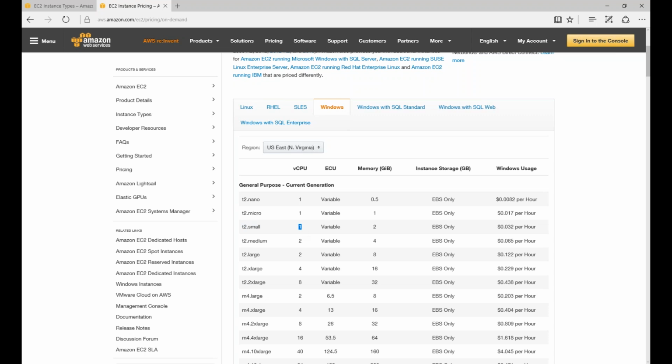It comes with one CPU, 2 gig memory, and the price is $0.032 per hour. That is how much? 3.2 cents an hour. So if you run this server for 1 hour, you will pay 3 cents for an hour. So if you run it for 24 hours, multiply that with 24.